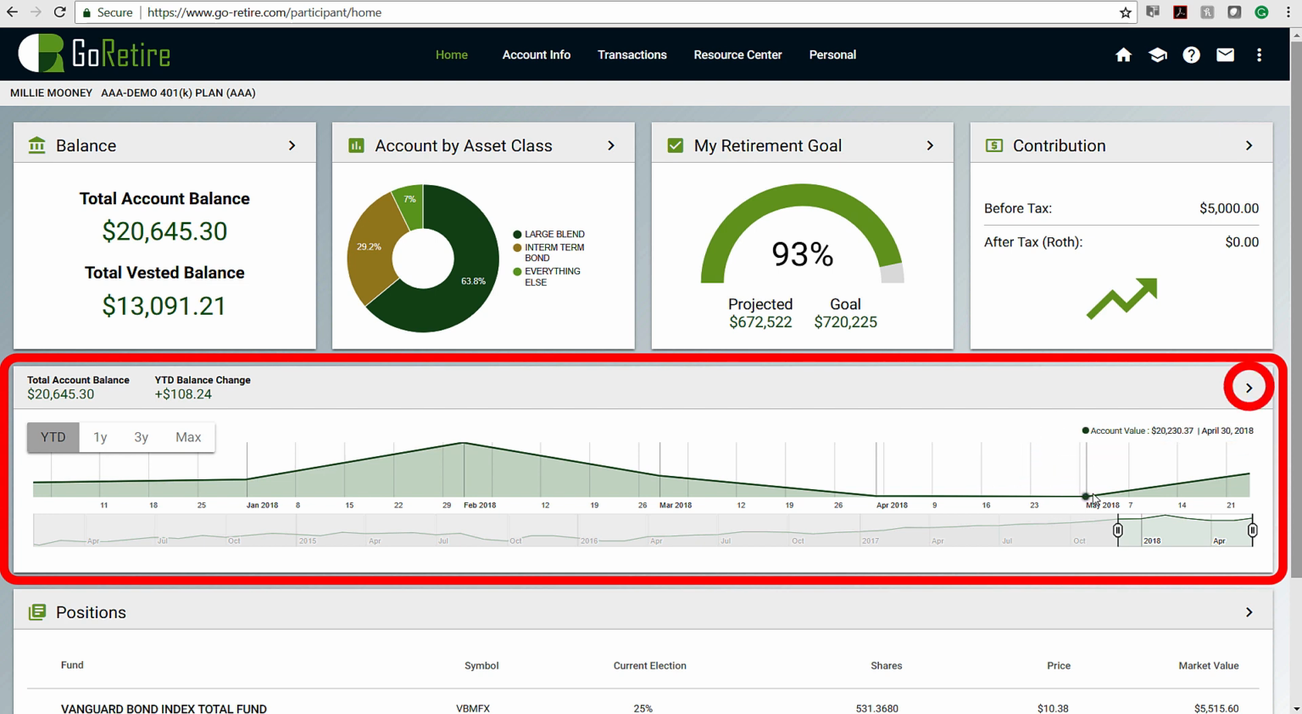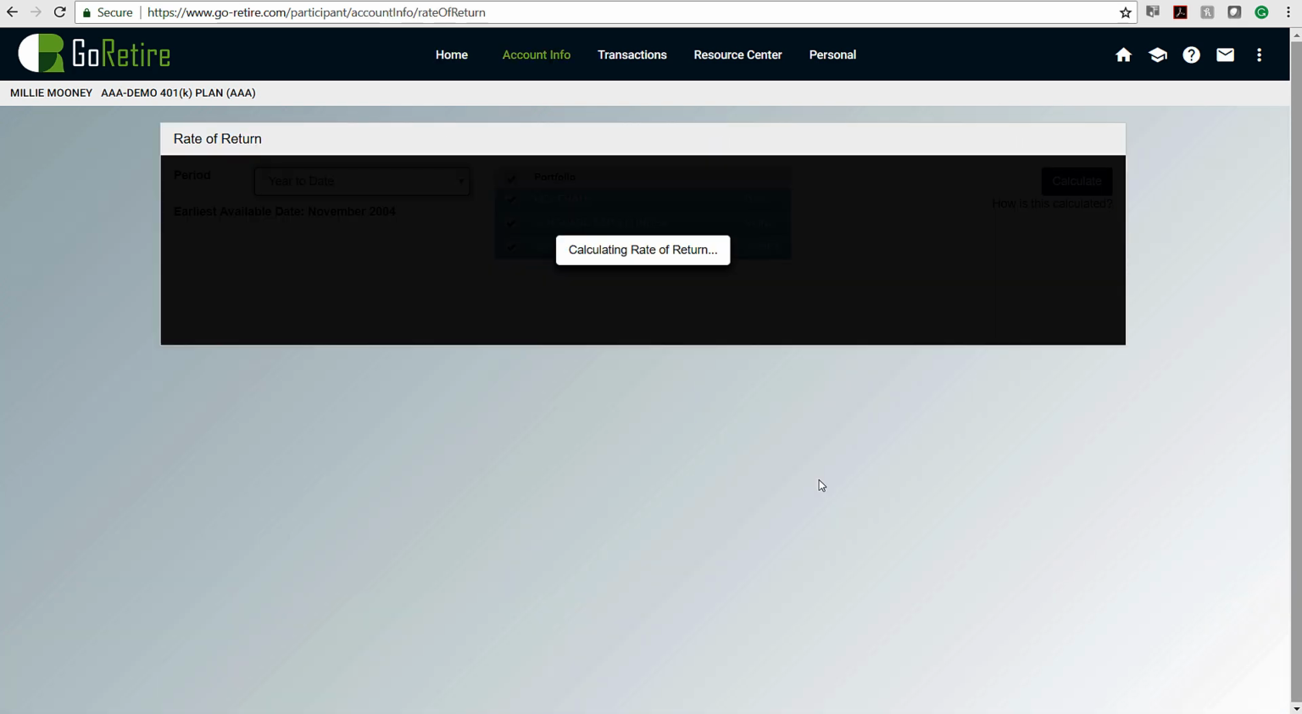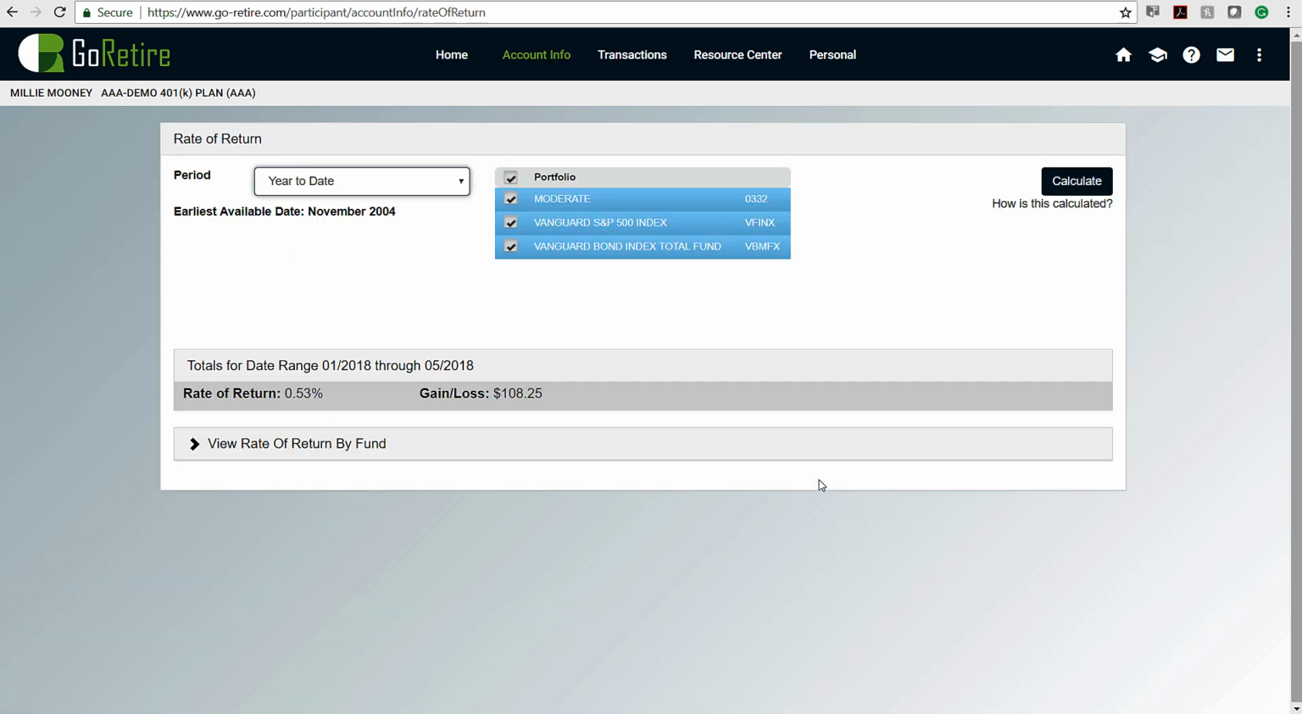Clicking on the arrow to the right of this panel will display the rate of return function. This will be discussed in a separate video.